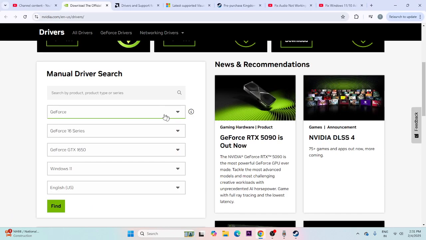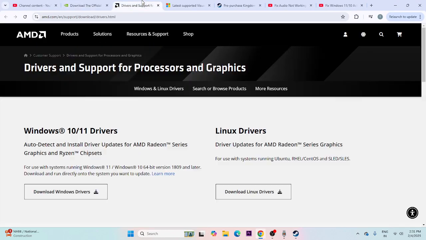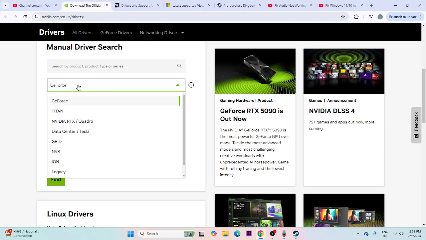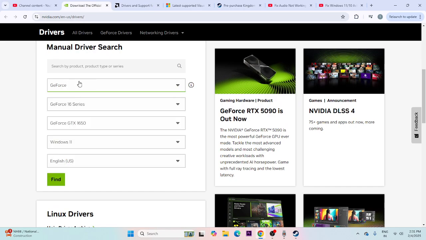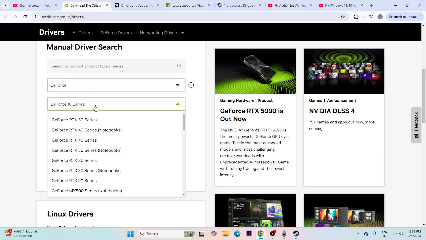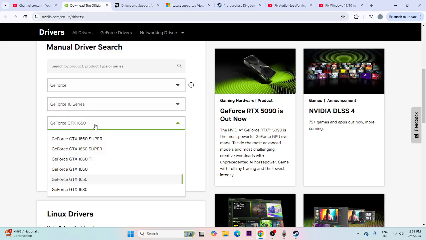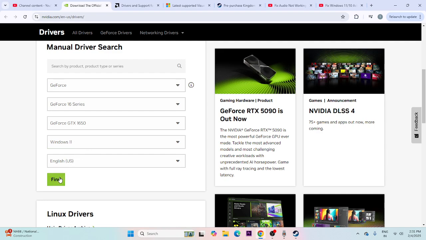So I'll be providing a link in the description to NVIDIA and to AMD. The NVIDIA users just go over here and select everything. For example, you have to select GeForce if you're on GeForce. If you're on the GeForce 16 series, you have to select 16 series. If you're on the GeForce GTX 1650, you have to select this, Windows 11, and go for find.